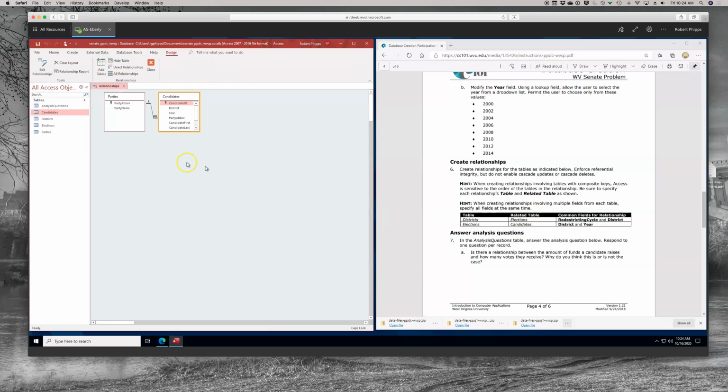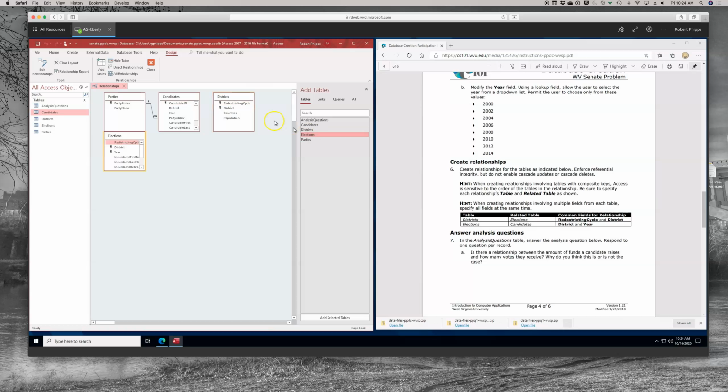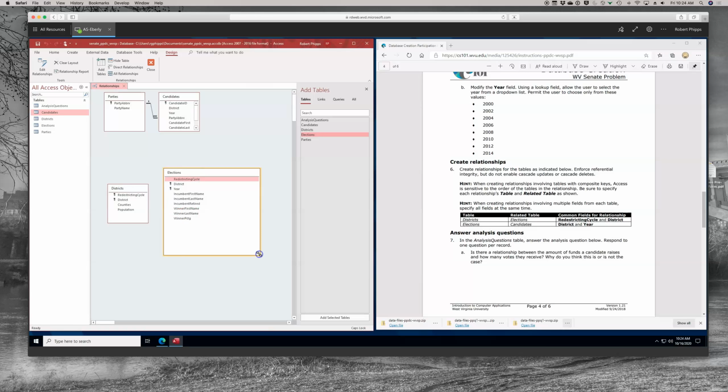I'm looking to relate districts and elections, so I'm going to right-click and pick Show Table. It's going to come up over there. You all may have a floating show table. I'm going to double-click on districts to make it available. I'm going to double-click on elections to make that available. And what I like to do is move them off from the others, display so that I can see the whole thing, and then I look for the common fields. In this case, it's redistricting cycle and district. They're the primary keys here.